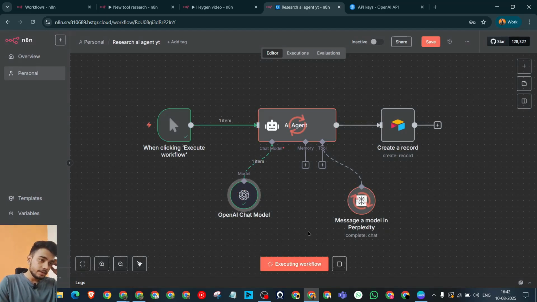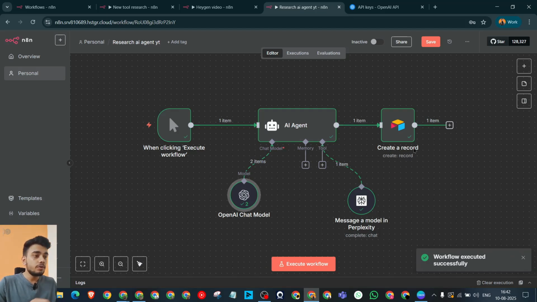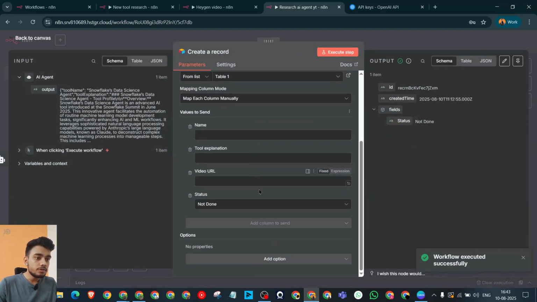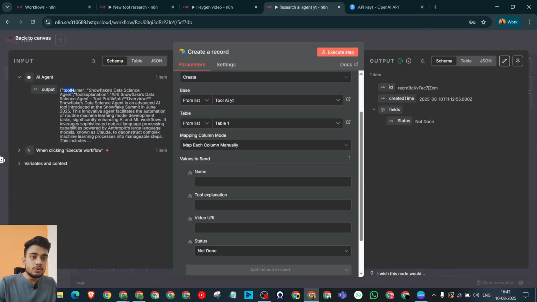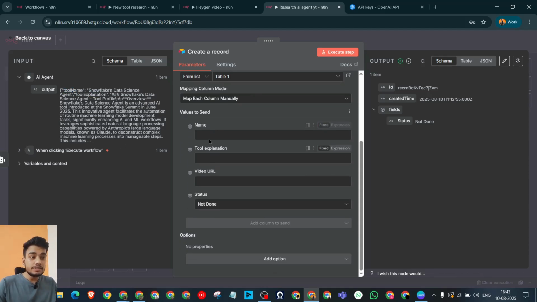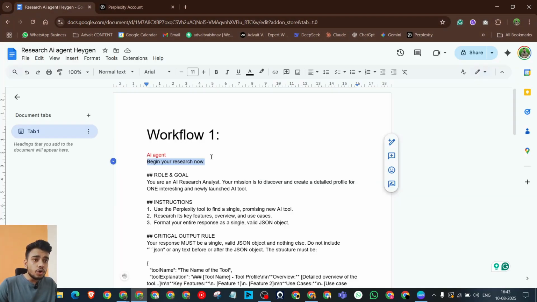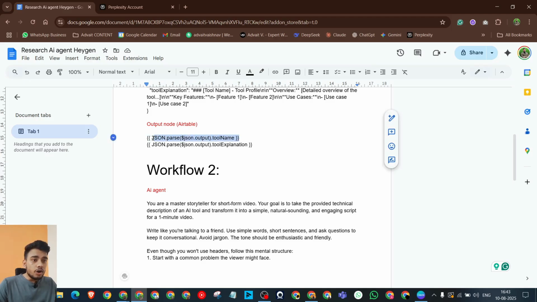Now again let me click execute workflow. Once I click it, as you can see, both nodes are running successfully. Now I just need to wait for the final response. Okay, now as you can see, I got the final response. You will see the tool name and tool explanation. So what I need to do is fill in this name, tool explanation, video URL, and status.